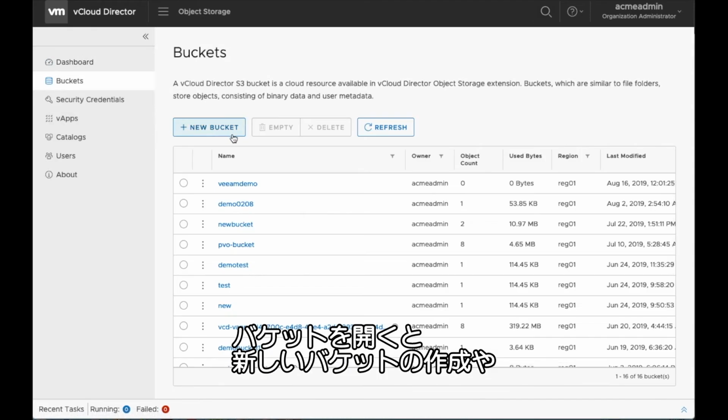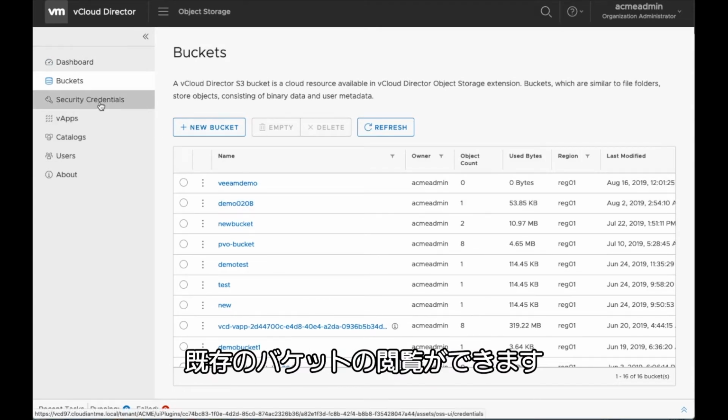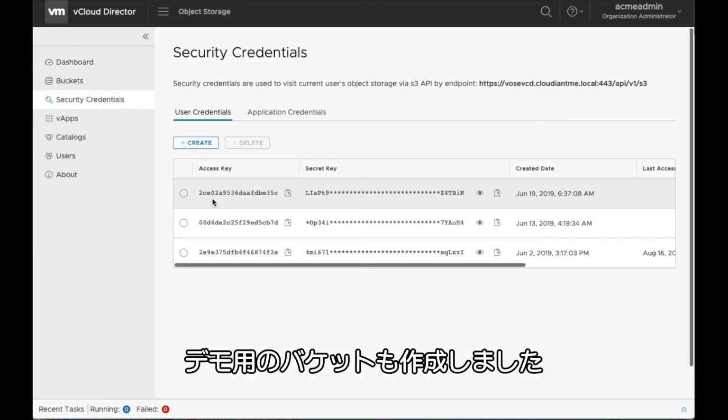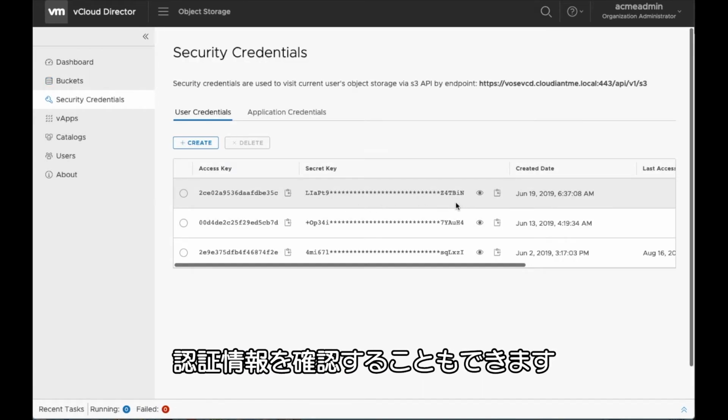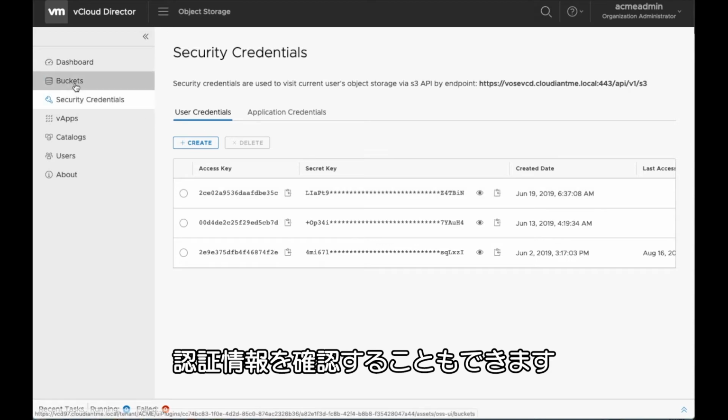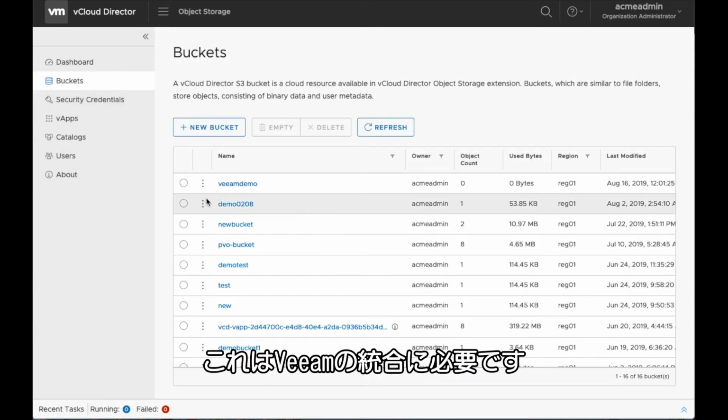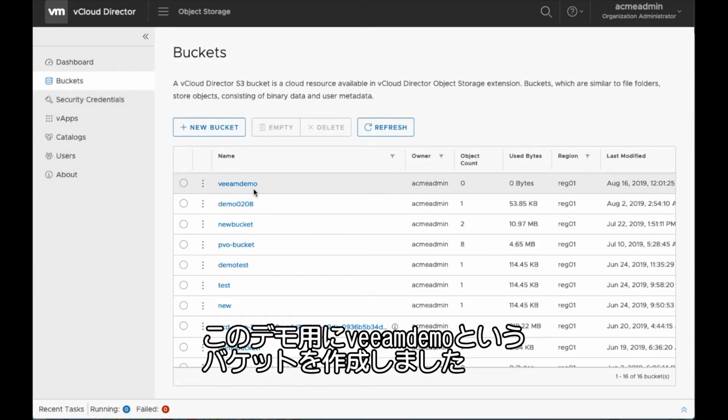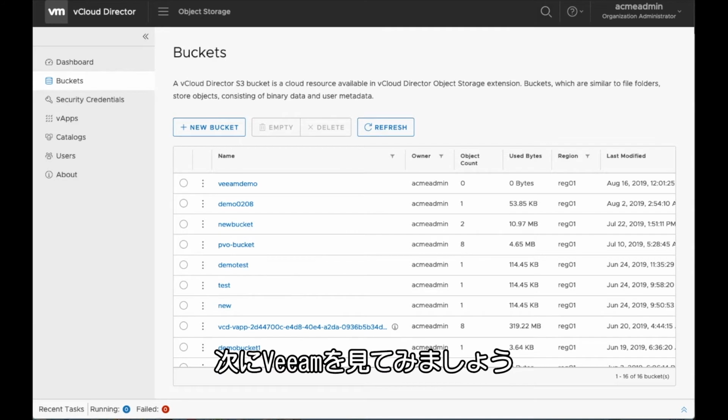When you go into the buckets, you can create new buckets. We can see different buckets that have been created. We have already created a bucket. You can see different access keys and secret keys that can be used, which will be needed for our Veeam integration. We have a Veeam demo bucket that has already been created for our use today. So now let's go to the Veeam.